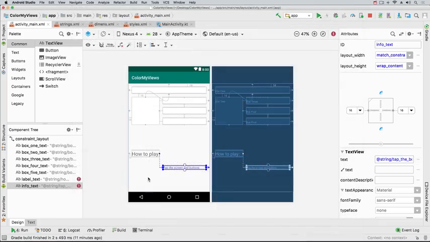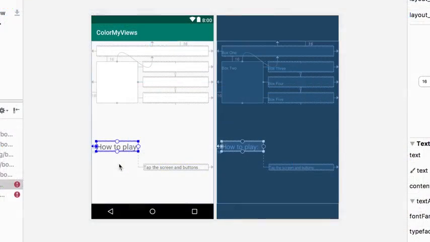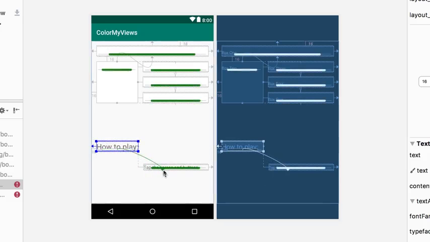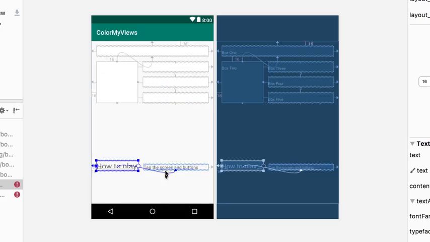Finally, we are going to align the baselines of the two. I'm going to click the label, click the AB button, hover till we see the green baseline link, grab the baseline link, hover over the info box until the green bar appears, and connect to that baseline.